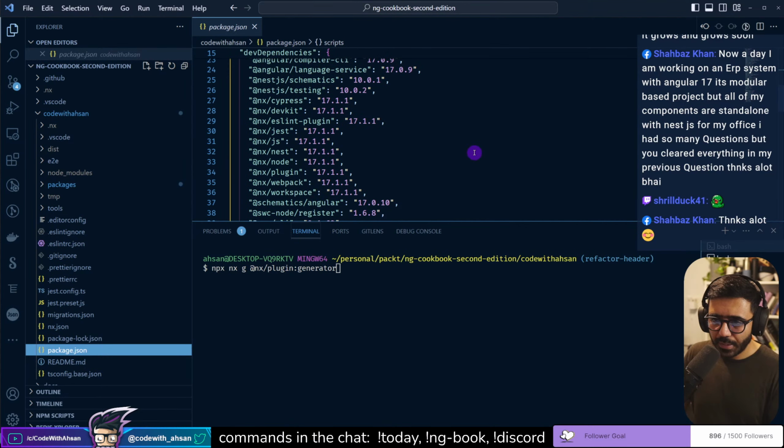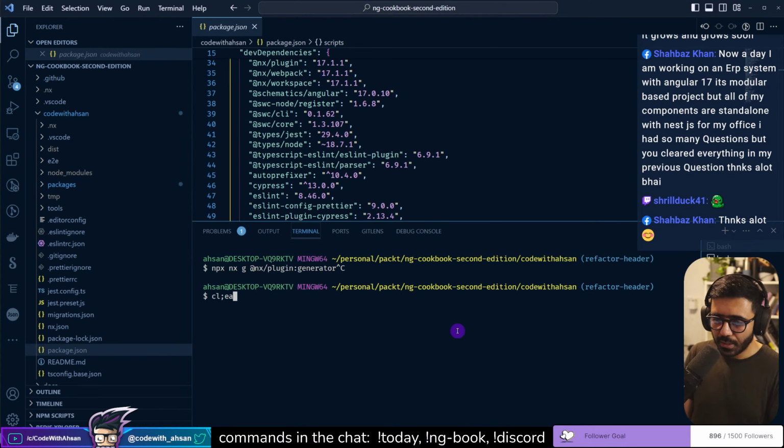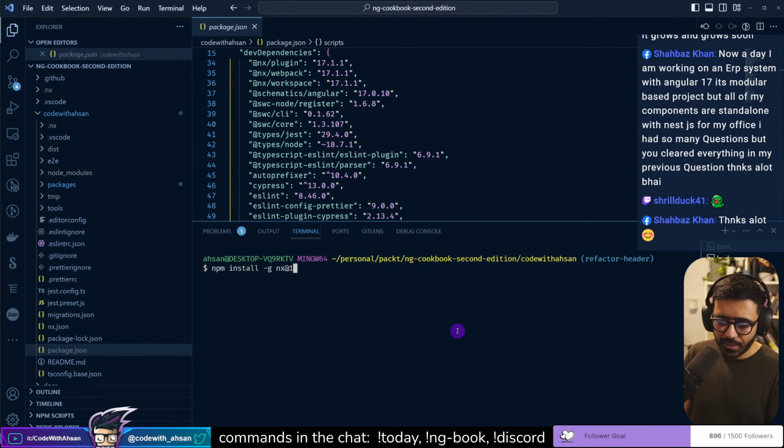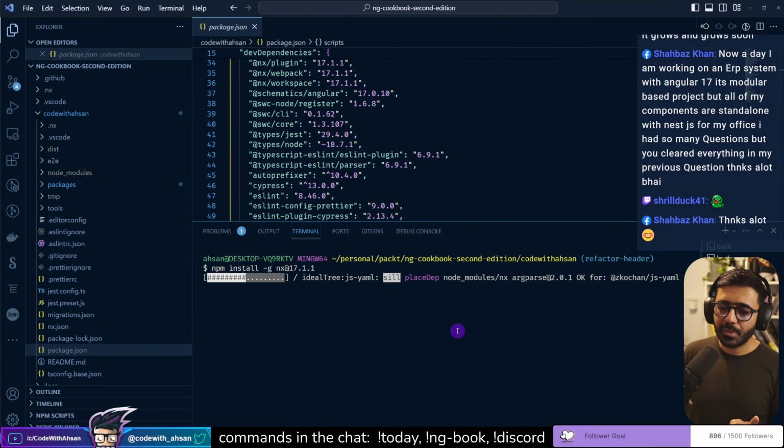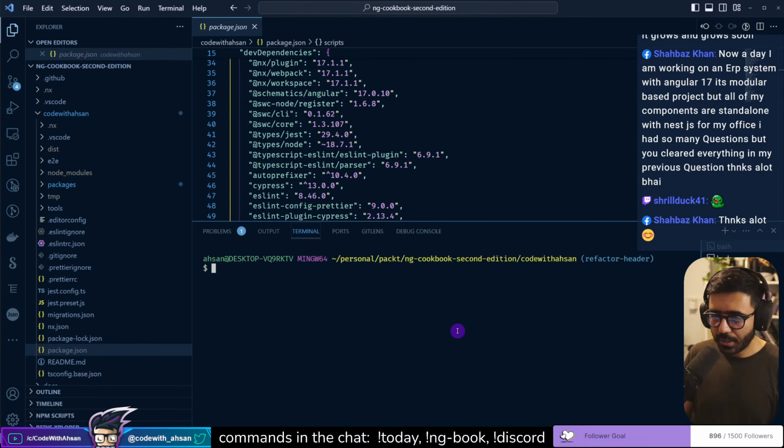What was the version of NX that we had here? 17.1.1. Let's install that. So we can do something like npm install -g nx@17.1.1. I don't want to go to the latest one at the moment because I know it will start breaking stuff, so I don't want to do that. So we are still going to be at 17. Now I can run the command that I just copied. So nx generate plugin generator, and we are going to provide the generator name.